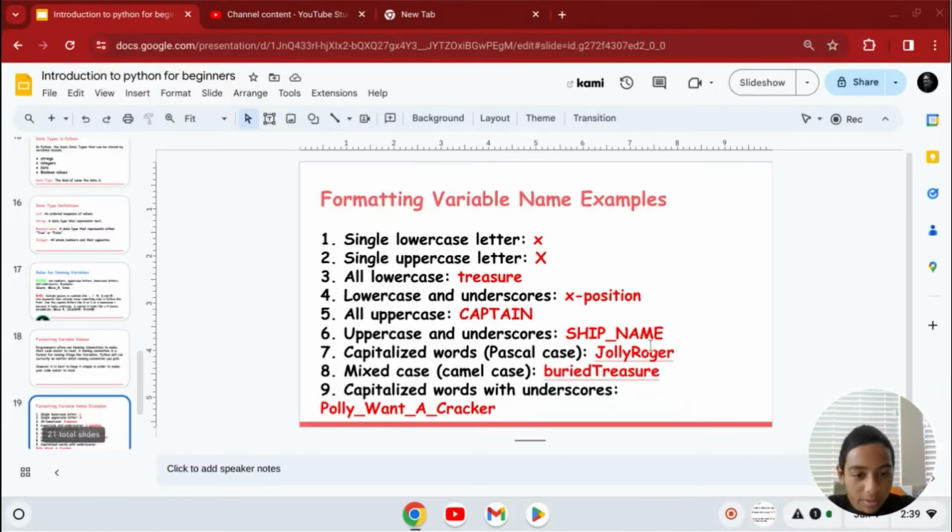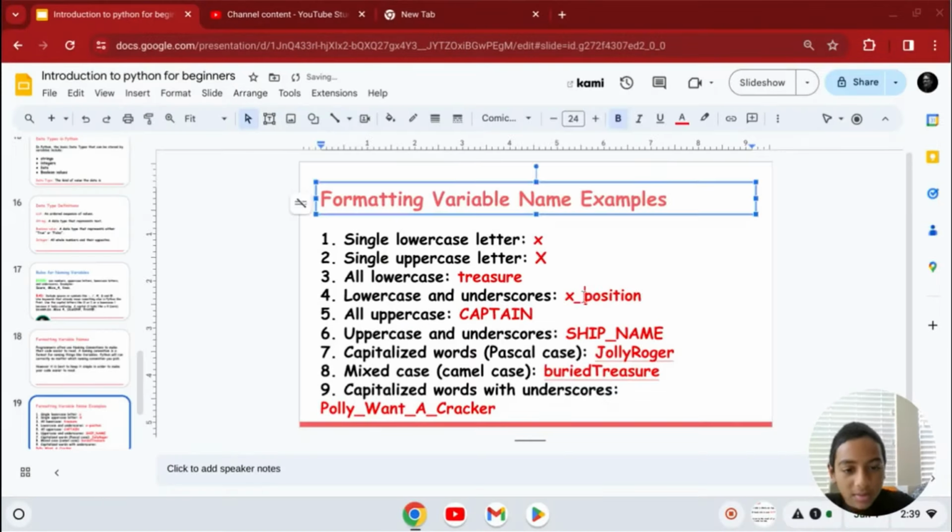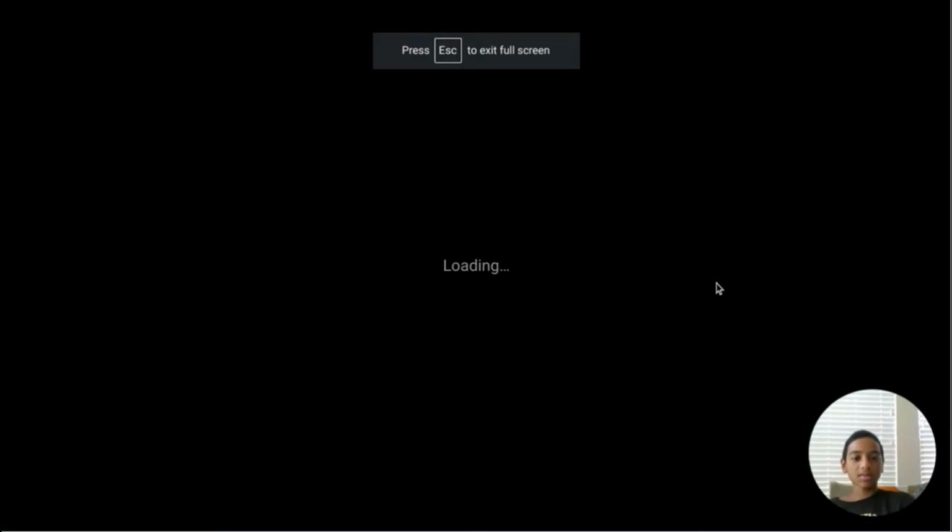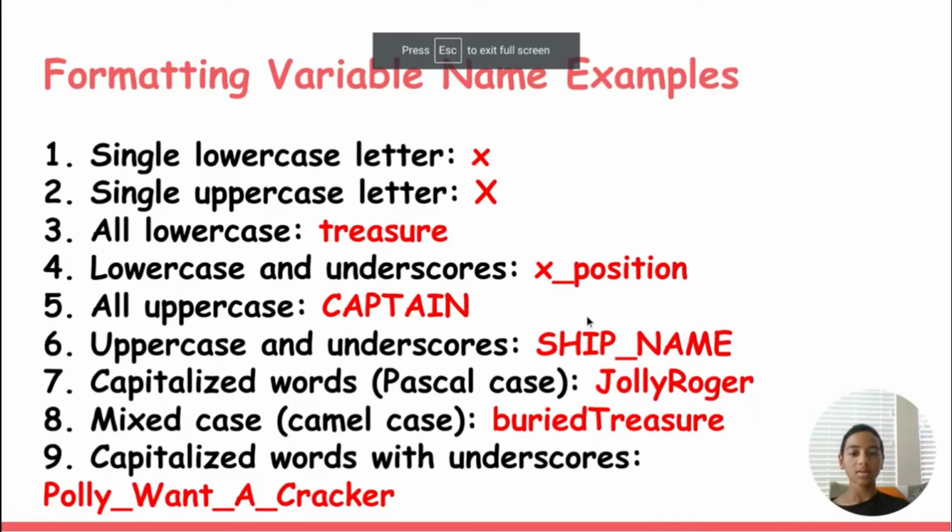Let me change something real quick. This right here needs to be like that. See, underscore. X_position, all uppercase letters, capitals, like that. Uppercase and underscores, SHIP_NAME, like this.